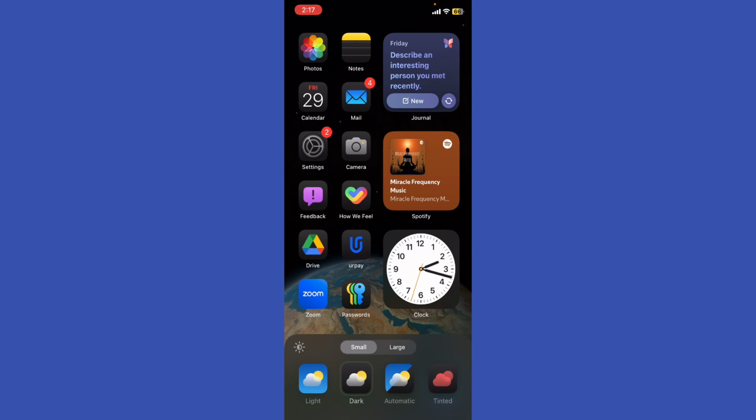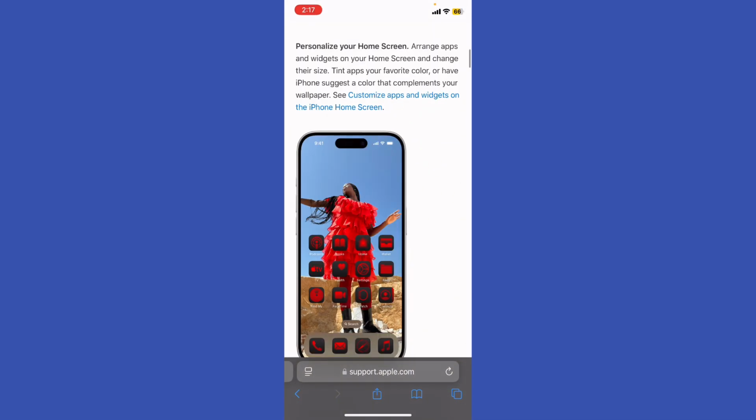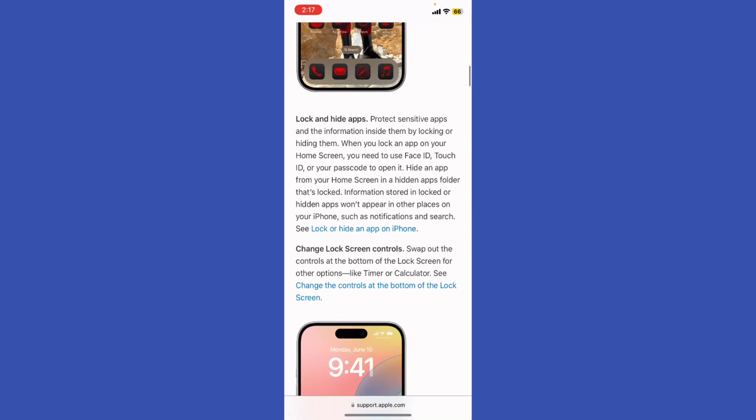And here you're going to see the sunshine or the sun icon. You can use it to lighten the background. If you don't want to use it, just go ahead and make it dark. Go back right here, and we learned now that we can customize the home screen and change the color.